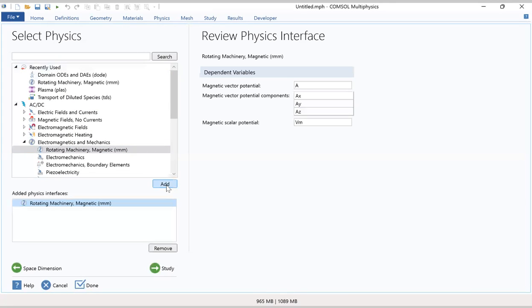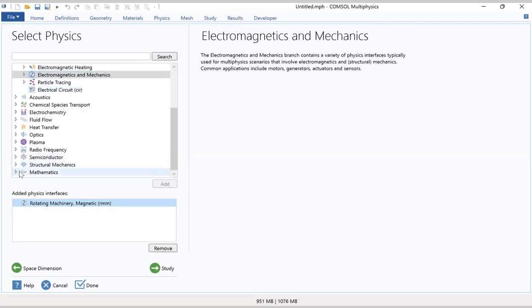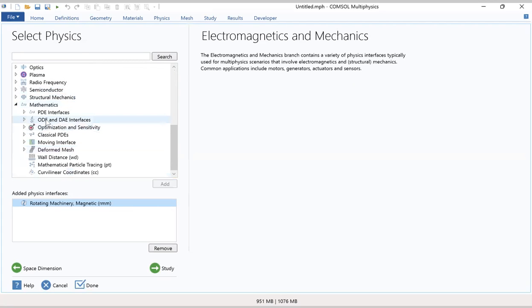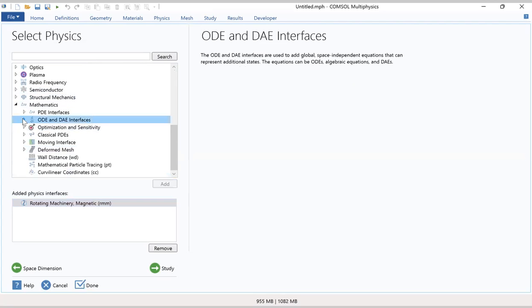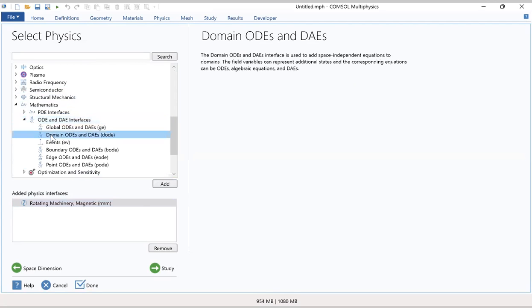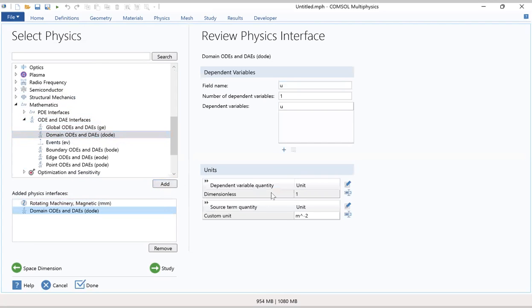All right. Also, we'll add mathematics, ODE. Under ODEs, we select the domain ODEs, which we add. And the slight change that we're going to do here is just to change this units, custom units to this.